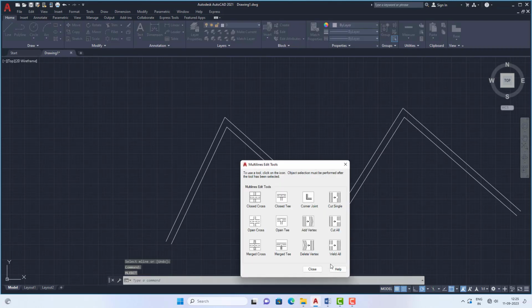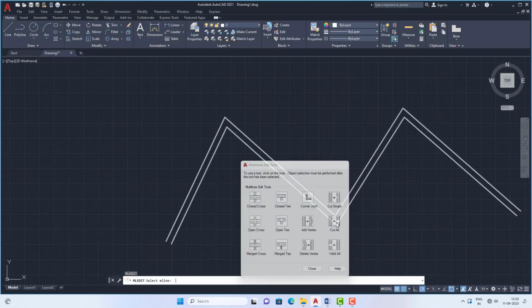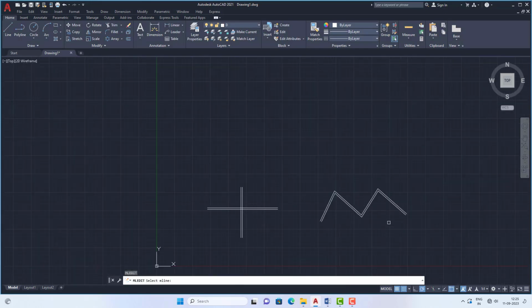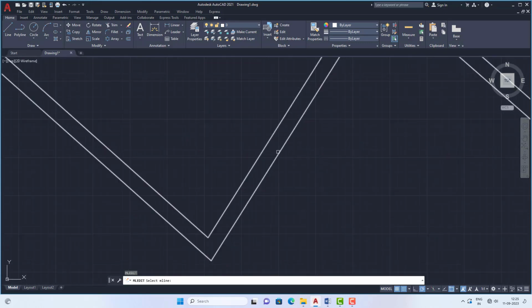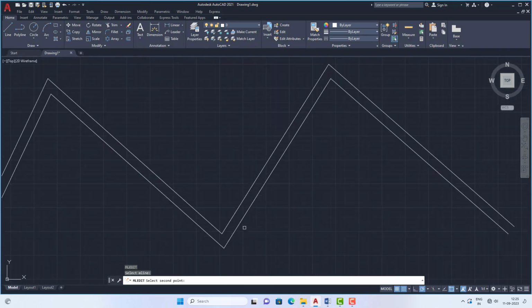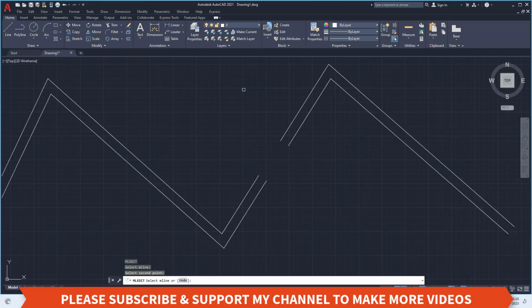and there is an option of weld all. So before we have cut all, I am selecting to use this cut all option. So I am selecting this multi-line, and it will take as the first point, and it will ask you to select second point. I am clicking here, so that it will be cut. And now I want to join this. So press enter and again enter.